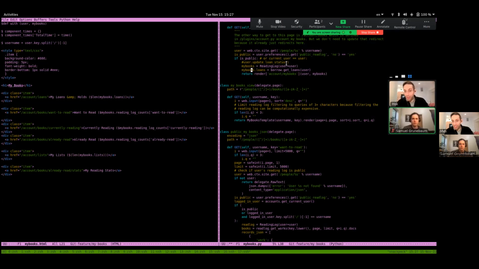Other than loans, which we're actually sticking into the data that we get from the reading log. So in a refactor, I would probably even make it so that reading log just has a section called loans, which fetches this. Because I don't know, this doesn't really make sense to me, why we're making two different calls.